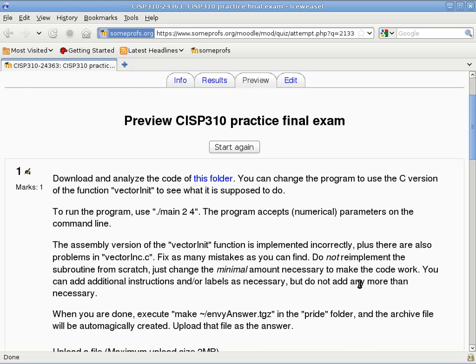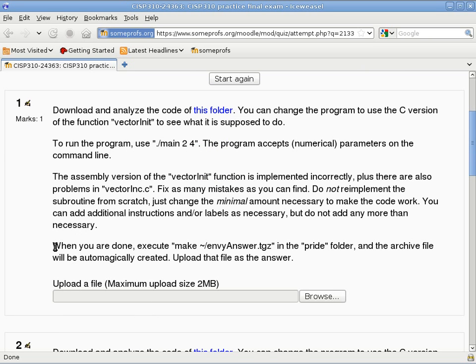That means you have to understand my code. You cannot just say, okay, I know how to do this from scratch, and I'll just go ahead and do it from scratch. You actually have to understand the existing code in the program and make it work. You can add additional instructions and or labels as necessary, but do not add any more than necessary. Okay, that's kind of redundant.